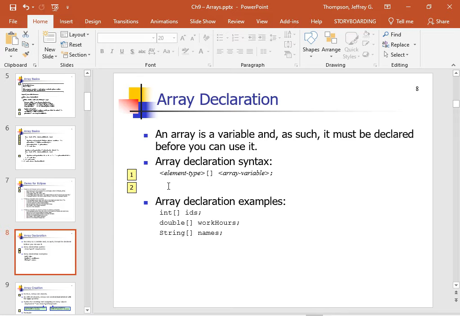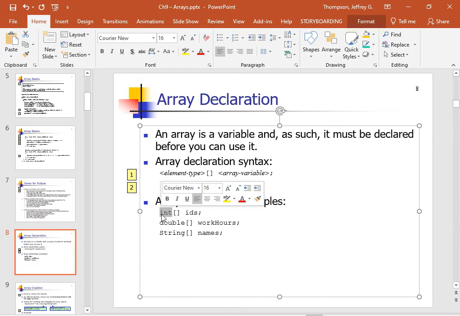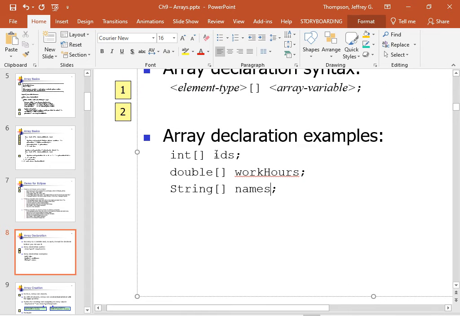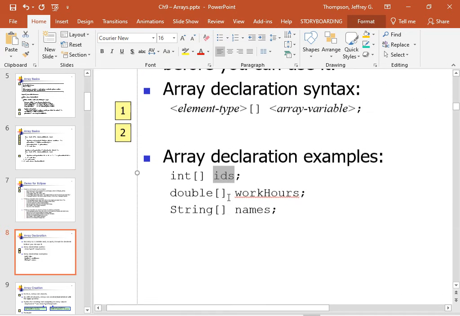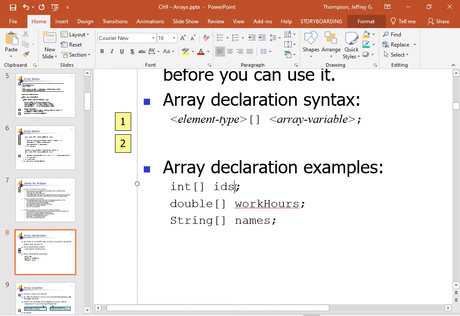So the array declaration, we've already seen how to do it. It's just the element type followed by the square brackets followed by the variable name, the identifier. Now this doesn't allocate it, it just declares it. Until you have the new keyword or the initializer list, you can't actually use the array. It would crash if I tried to.